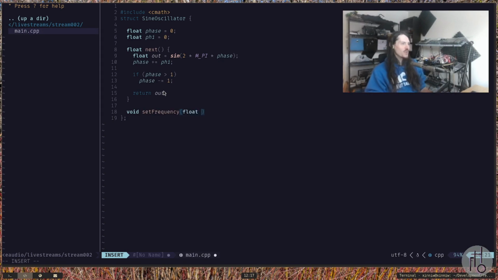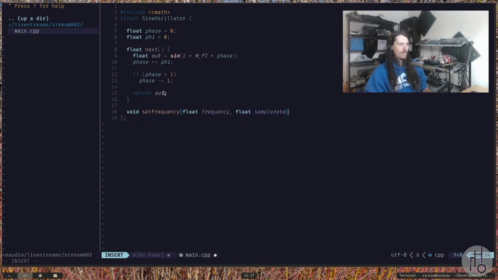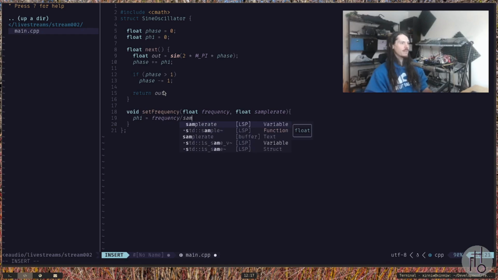I guess suppose nor is what we're about to do. So we're gonna pass in the frequency in hertz, and we're also gonna pass in the sample rate. And the way that you compute the phase increment is it's just the frequency divided by the sample rate.